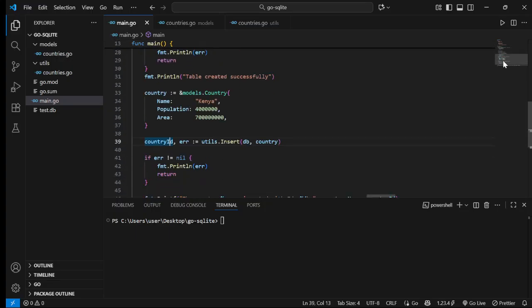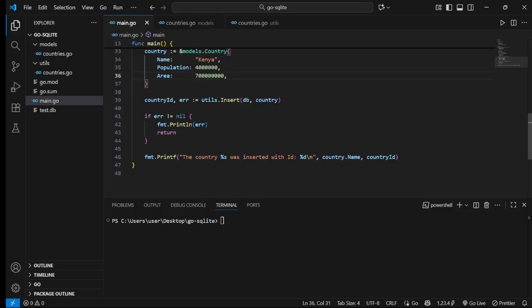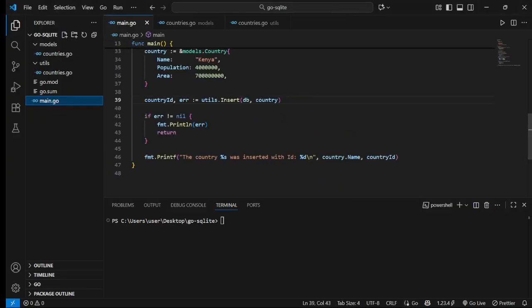Then we're creating a table. Then we're defining a new country. We're also inserting the country into the table. And then finally we're getting the ID, and it's returning 2 because we had already inserted. So if we delete this and run this again, you'll be able to get the ID of 1.